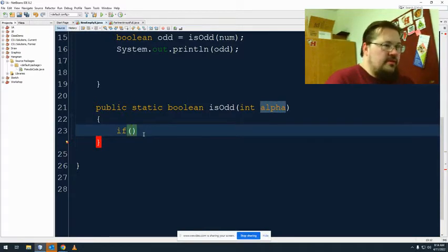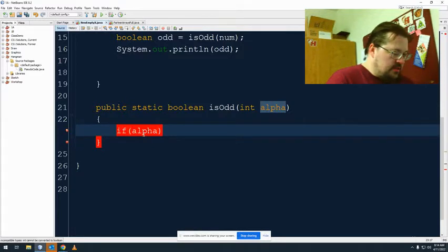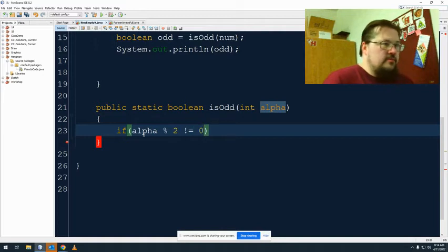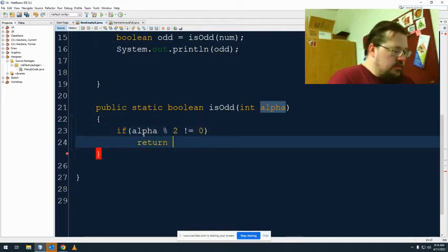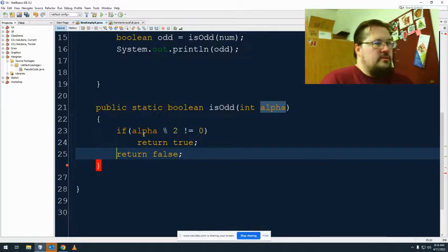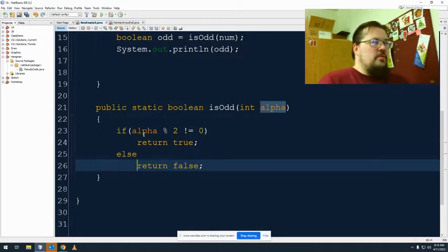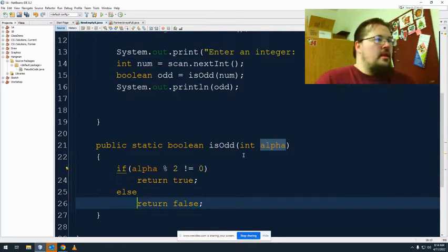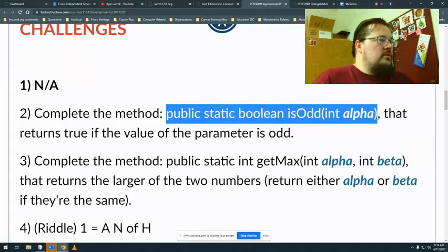Okay, down here, I just need to check to see if something is odd. So if alpha mod 2 does not equal 0, return true, and then return false. I can stick this behind an else if I want. It's not necessary, but that's it. Okay. And let's go to the next one.